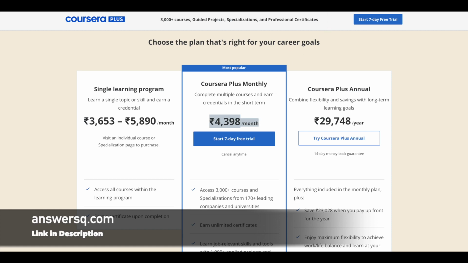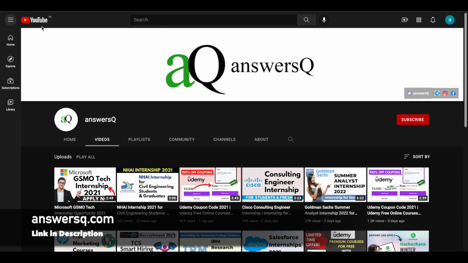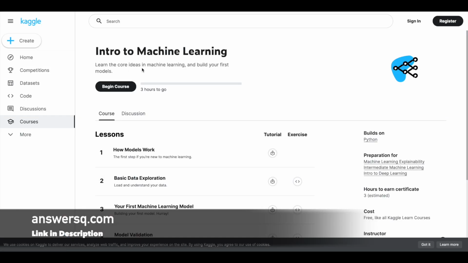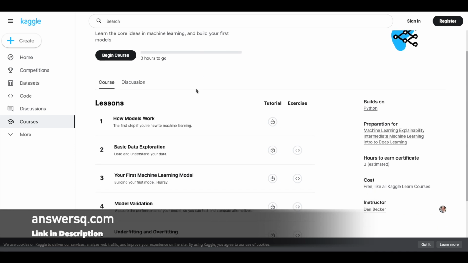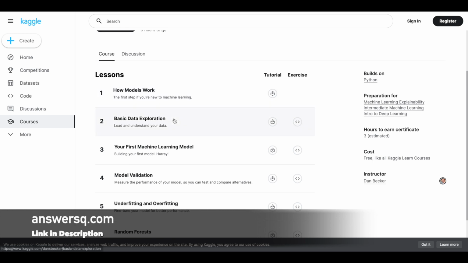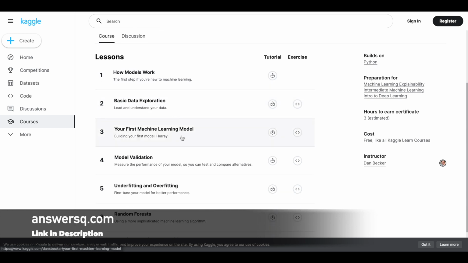So now let us move on and see the 5 free machine learning courses. First one is Intro to Machine Learning, which is offered by Kaggle. This is a 3-hour course in which you learn the basics of machine learning, like how models work, basic data exploration, and you'll also build your first machine learning model.